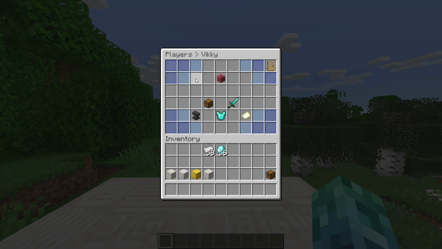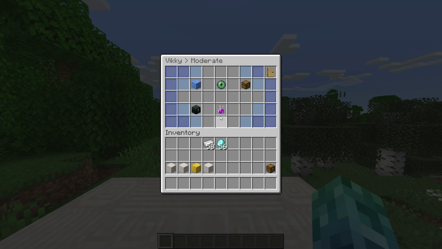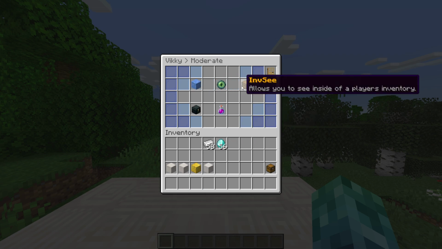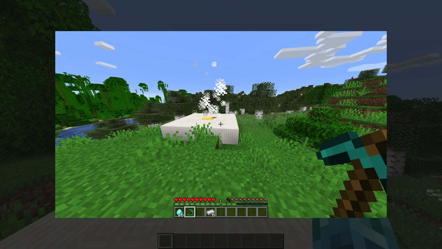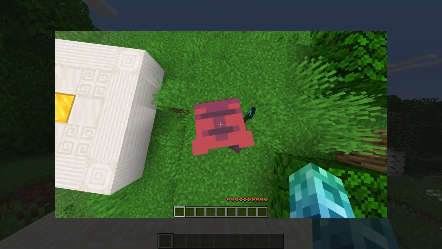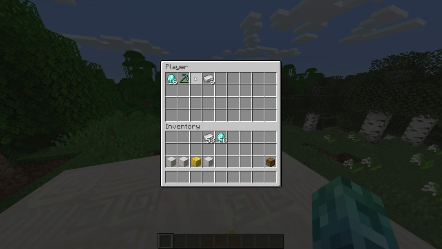Here, we also have a moderate button. This lets us do some interesting things. We can click any of these items to freeze the player, spy on the player, which makes you invisible and places you above their head to see everywhere they go. There's an Inf See option, which lets you see and interact with their inventory.